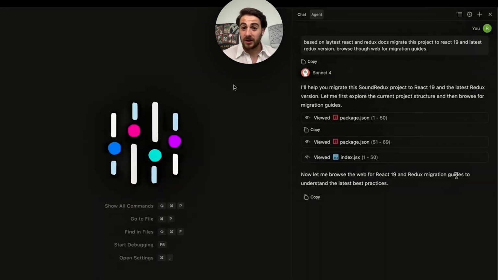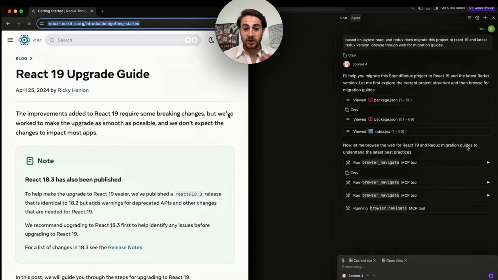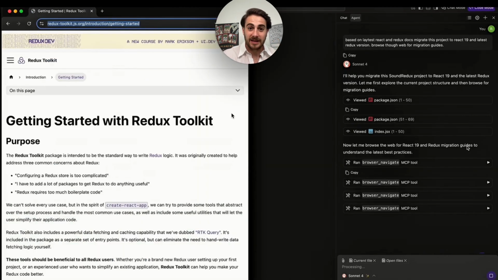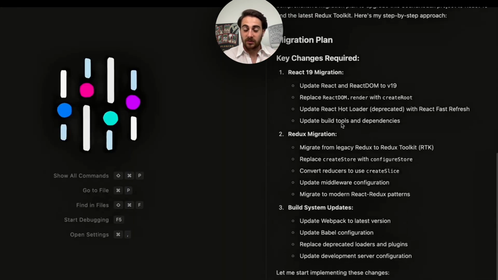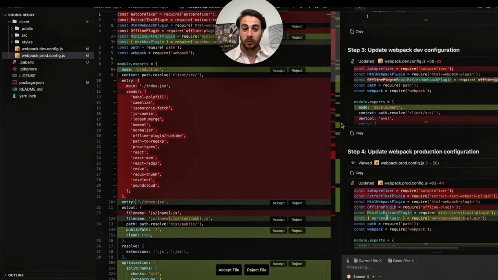As we can see, this is literally going to say, I'll help you migrate the Sound Redux project to React 19 and the latest Redux version. Let me explore the current project structure and then browse for migration guides. Now what this does is it actually goes through everything and then it browses the web for React 19 and Redux migration guides to understand the latest best practices. And then this actually goes through and actually migrates all of this. We could watch this do this right here as it seamlessly goes through and transfers all this and tells us exactly what it is doing.